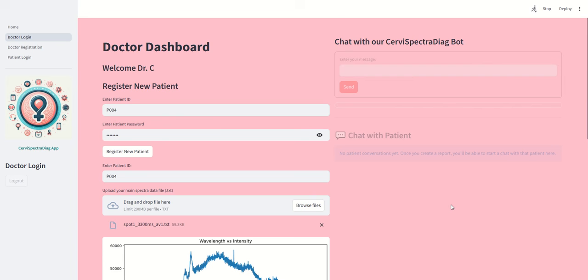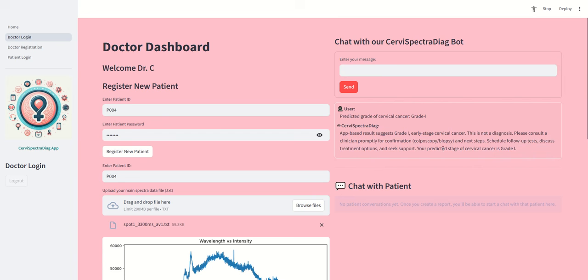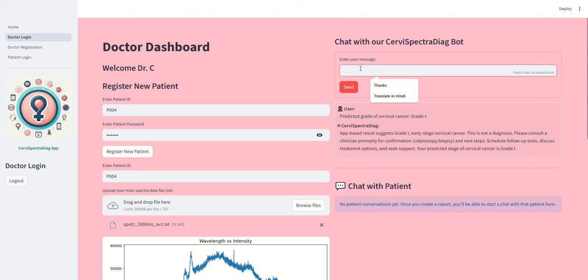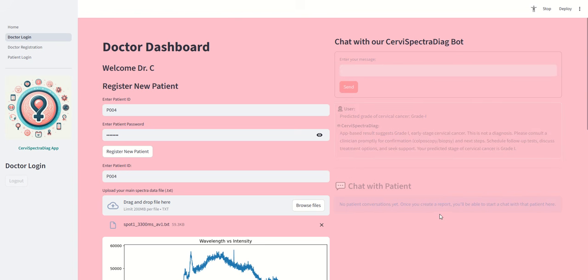Okay. Now there is an option like chat with our CerviSpectraDiag bot. So a bilingual interaction option is available. Apart from English, the report can be seen in Hindi also. The doctor will type translate in Hindi and click on the send button. So once the process is completed, there will be a corresponding explanation available in Hindi also, which may guide the patients if required.